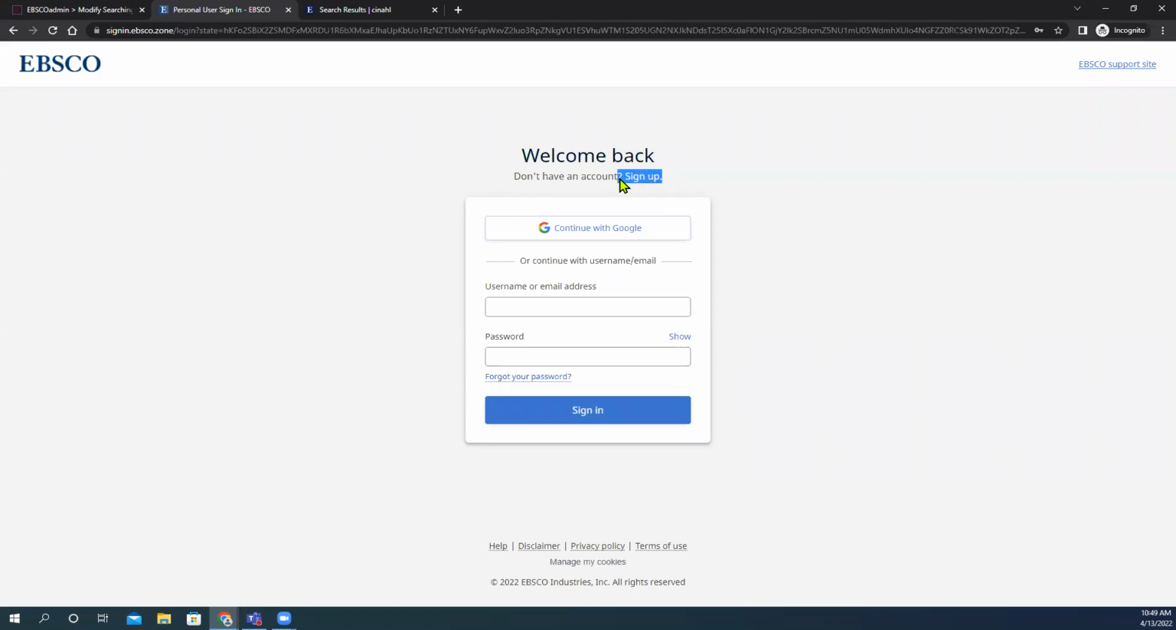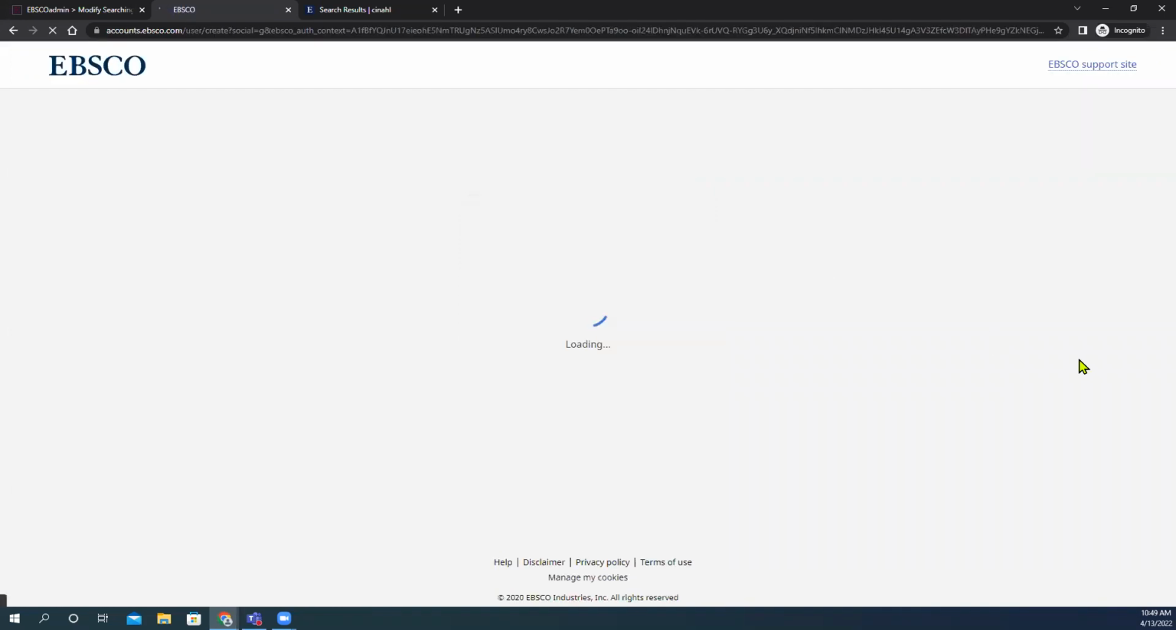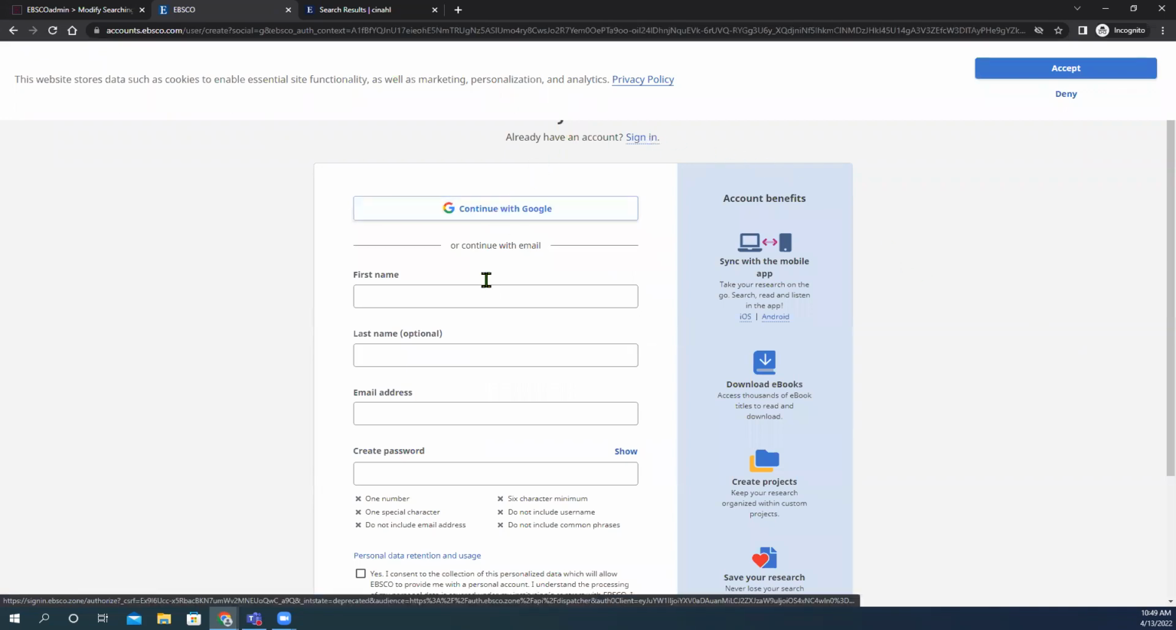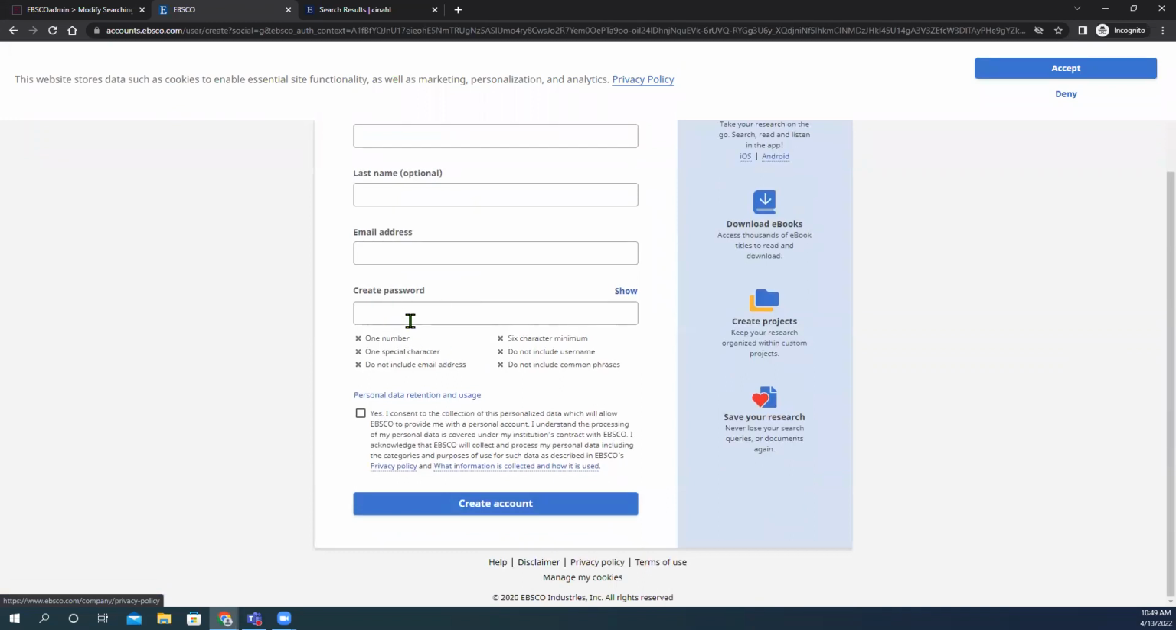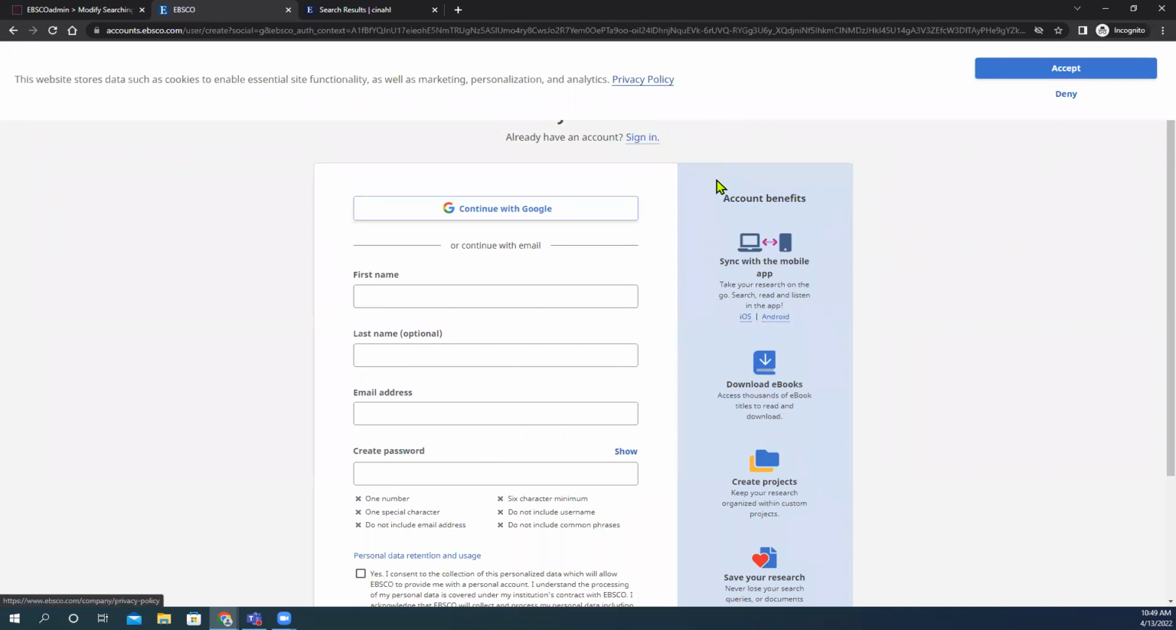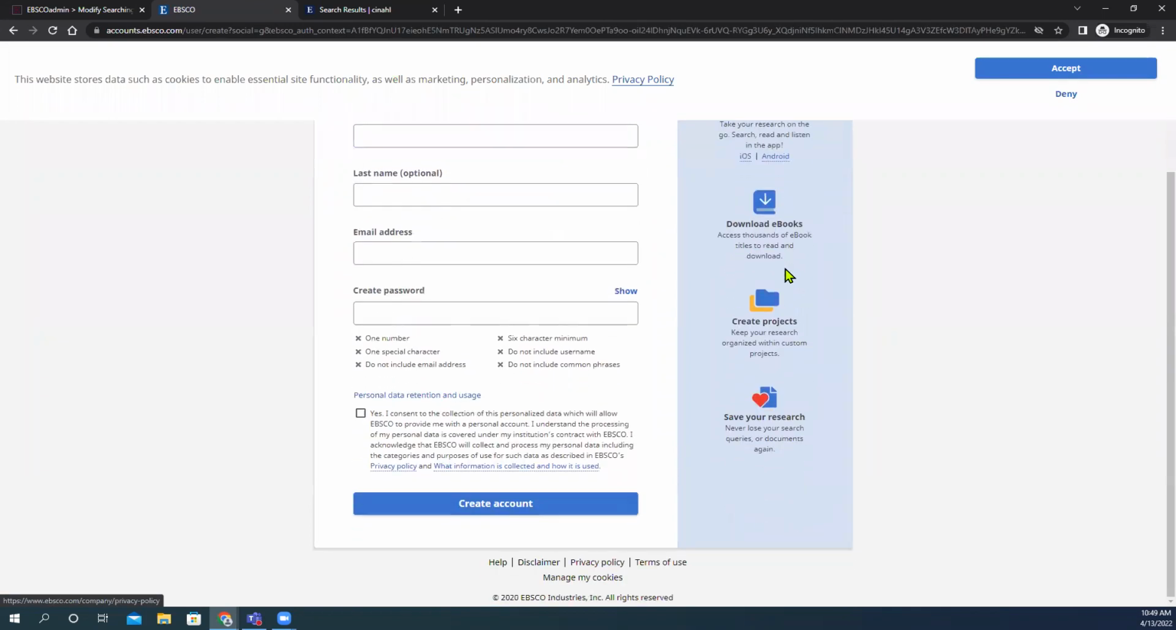You'll see the opportunity to sign up. If you click sign up, it will ask you to provide some information: first name, last name optional, email address, and create a password. It's just that easy. You will have to check the data retention policy here and click create your account. Okay, the benefits of creating an account: it allows you to sync your folder contents with the mobile app. It allows you to download and access those ebooks on your mobile app or on your device. You can actually create folders to store your research and subfolders to organize your research.